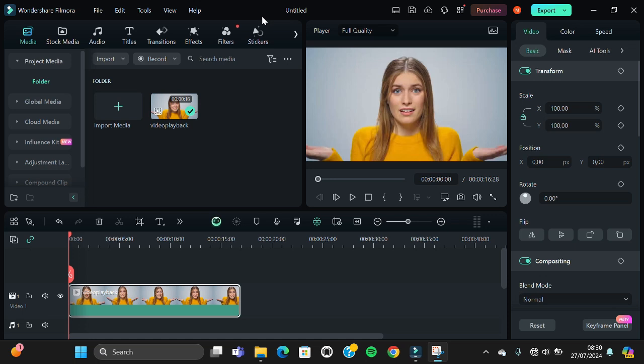In today's tutorial, I'm going to show you how you can crop or pan and zoom in Filmora. Okay, let's get into it, guys.